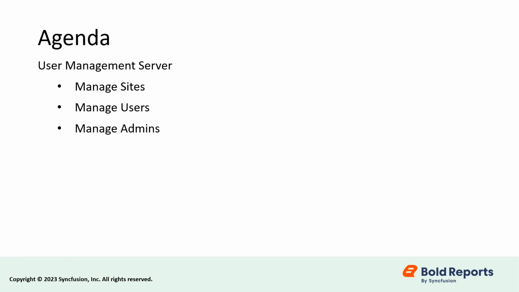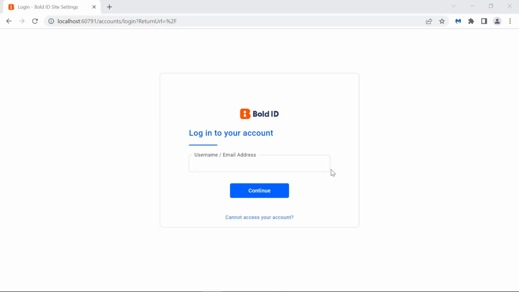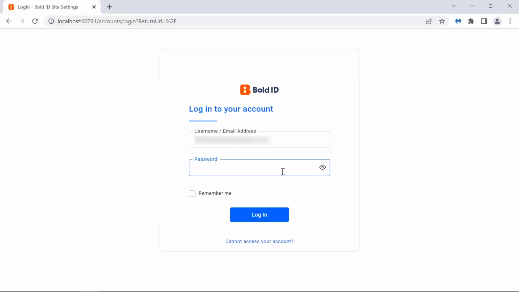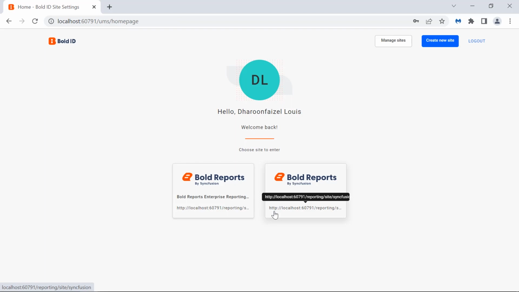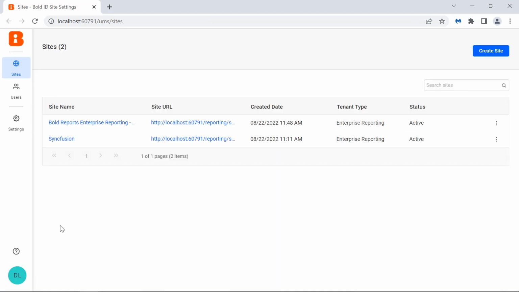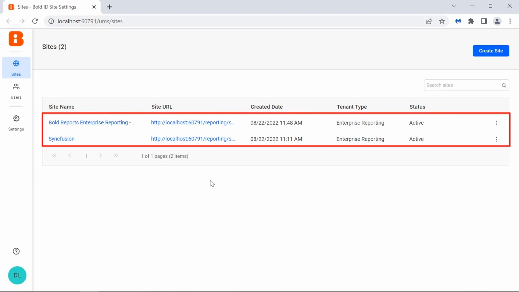I am going to explain the various options that are available to manage sites, users, and admins in Bold Reports. First, let me log into my report server with administrator credentials. And then open the User Management Server, or UMS page. Here you will see the list of sites that are already created in the report server.